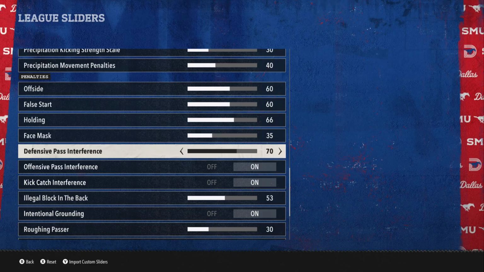Versus we had it at 70, and I think at 75 the coverage is a little bit tighter. The defenders are more likely to be connected to the receiver going through the ball. Again, they should be more likely to get called for pass interference, but there's just no animations for that.